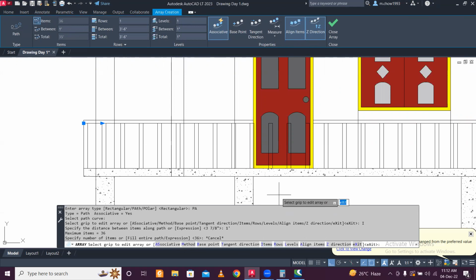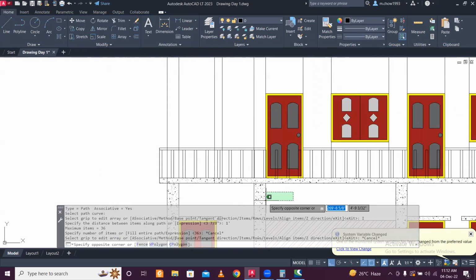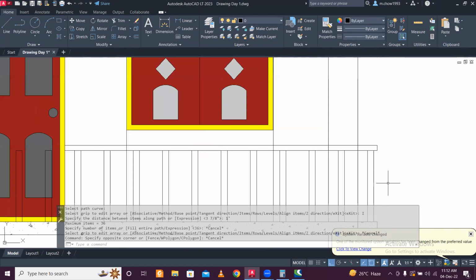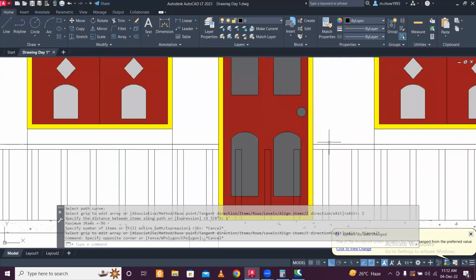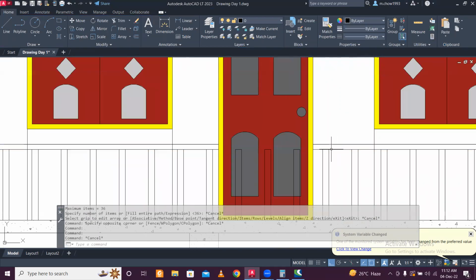Okay, so that looks good. Click on escape, and after the array is complete, you can see this is perfect. 1 feet height of this, and looks good, right?